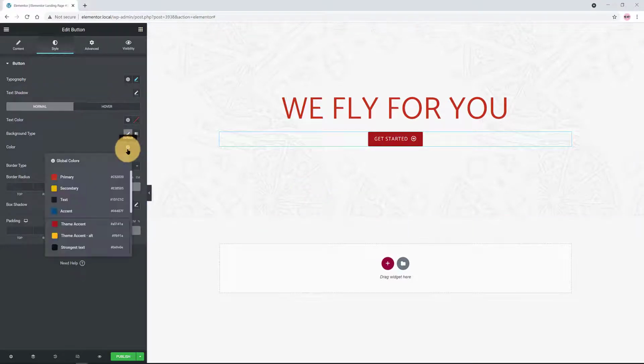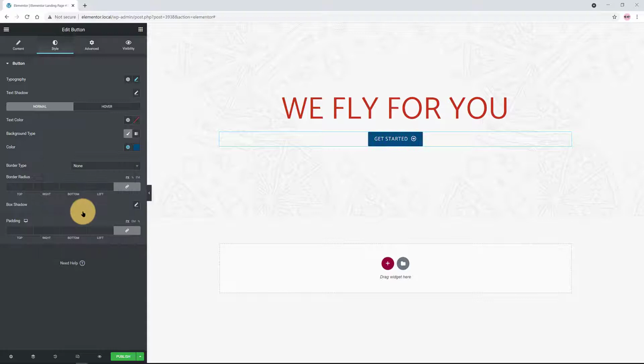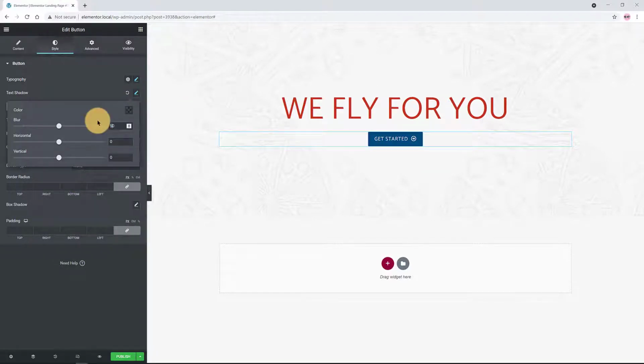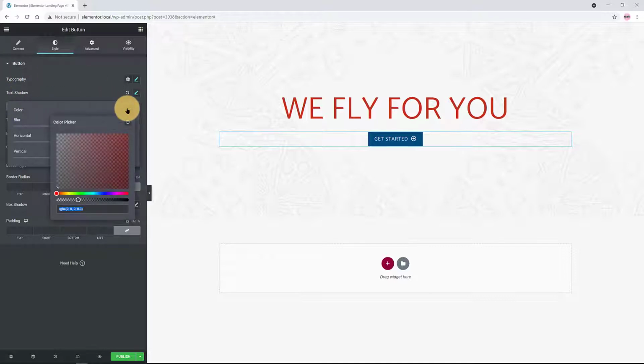I click on the text shadow. This feature is supported in all browsers and I like it. The blur amount is 50 and horizontal 10, so the shadow is below the button, with a semi-transparent tone color.